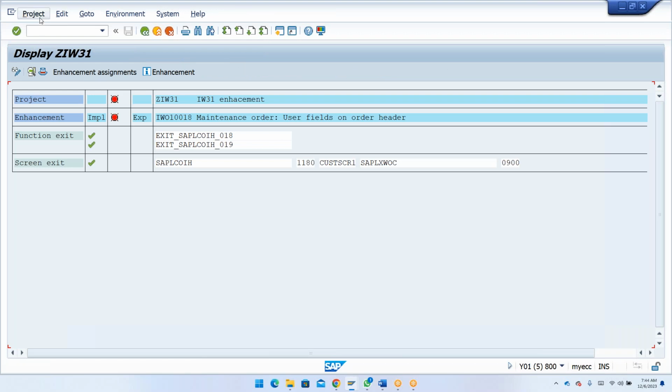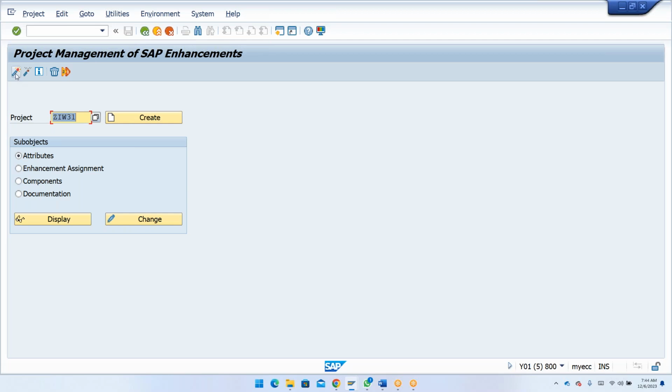Now once this is done, I'll go back and activate my project. The project has been activated. Now if I go to /o IW31, I'll just show you the custom screen. The logic you can go ahead and write based upon your requirement. I'll just show you the custom screen, what has been created.